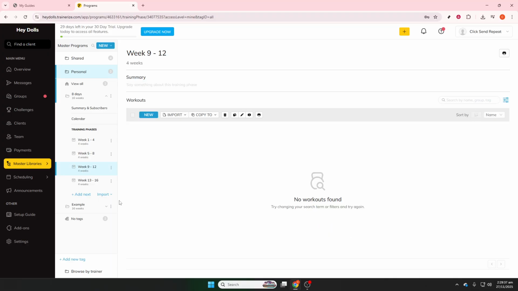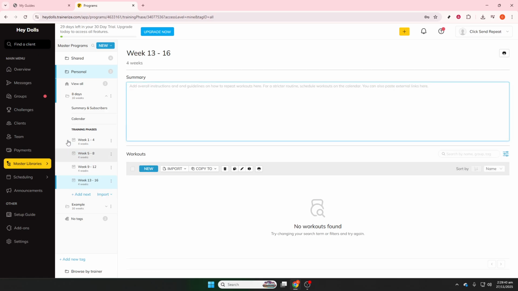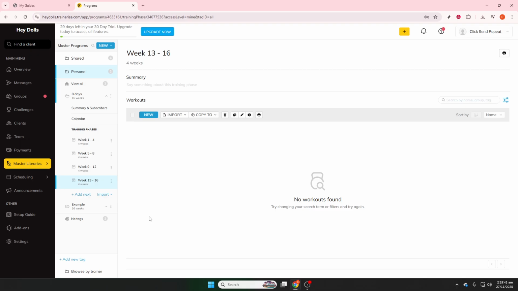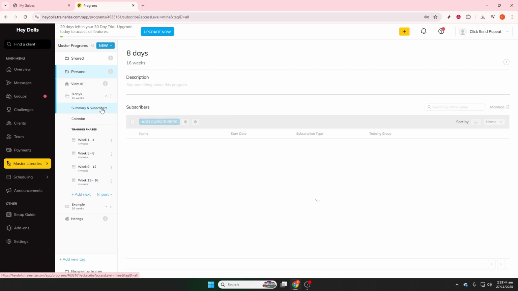With your workouts ready, schedule them on the calendar. Open the Calendar tab inside the program and drag each workout onto the right day. Repeat for each week and add optional items like cardio sessions, stretching routines, mobility days, rest days, or habits to create a balanced weekly flow.